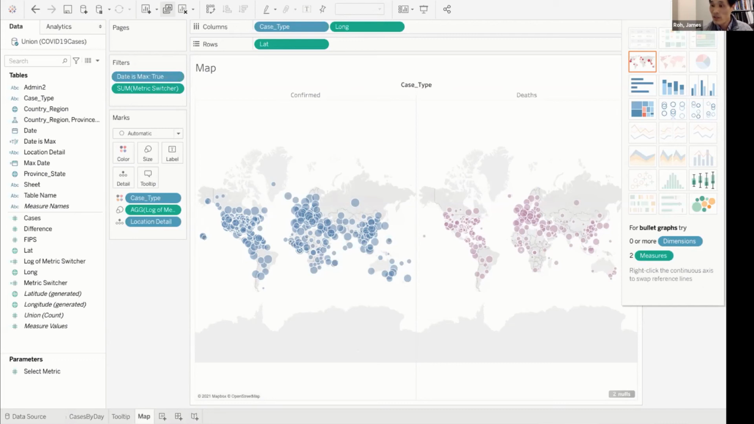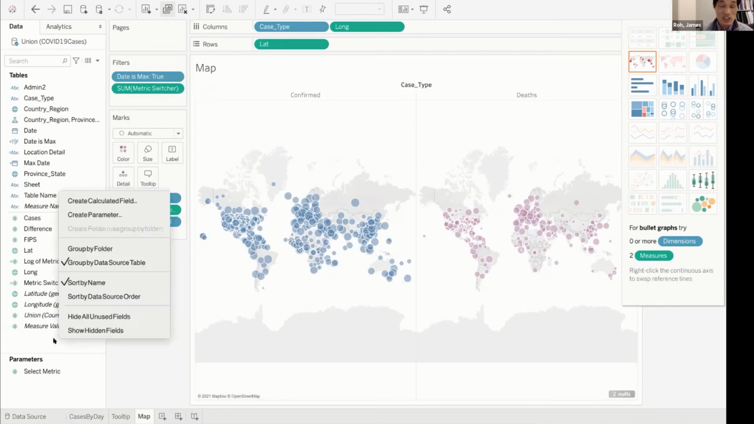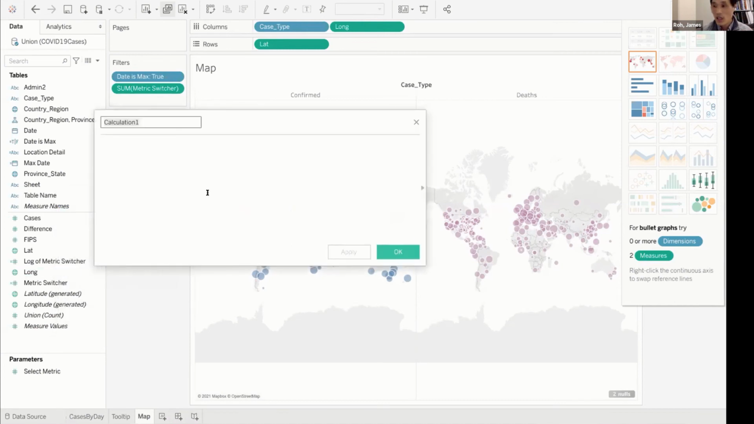And then 47. Now we'll need to create another calculated field. Let's do that. A lot of calculated field. So to create a good visualization, we have to work on this kind of things. And that is province state label. So we are creating province state label.